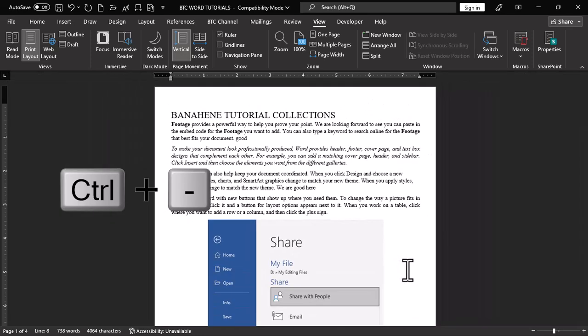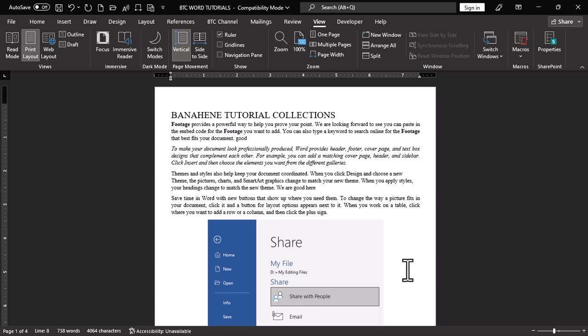So these are the practical illustrations which I want to showcase to you in this particular video in terms of zooming in and zooming out your content in Microsoft Word, and that is going to help you to have a better view of your document in Microsoft Word.